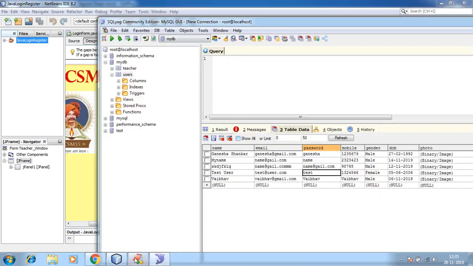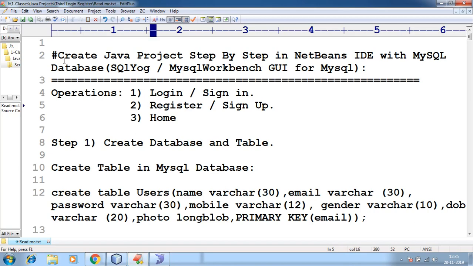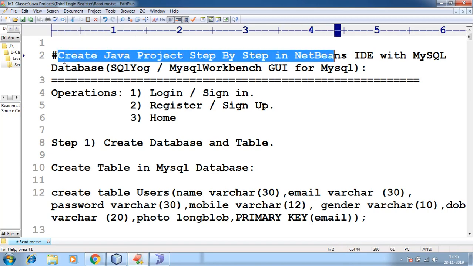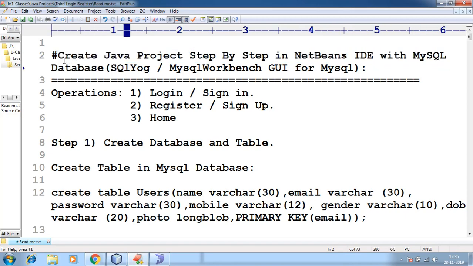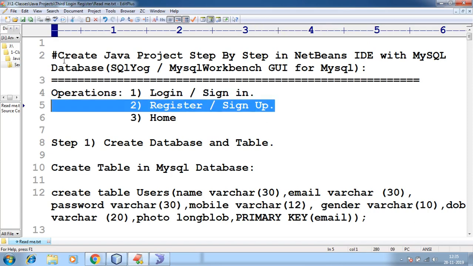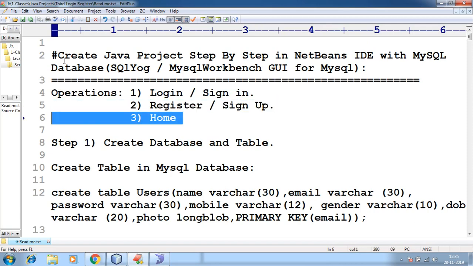First of all, I have to create the database. So let us create a Java project step by step in NetBeans IDE using a MySql database. So here I'm using SQL Yog or MySQL Workbench GUI for MySQL. Even you can use Toad for MySQL also. So what are the operations we are going to see? Login, sign in or sign up, as well as you can see home.